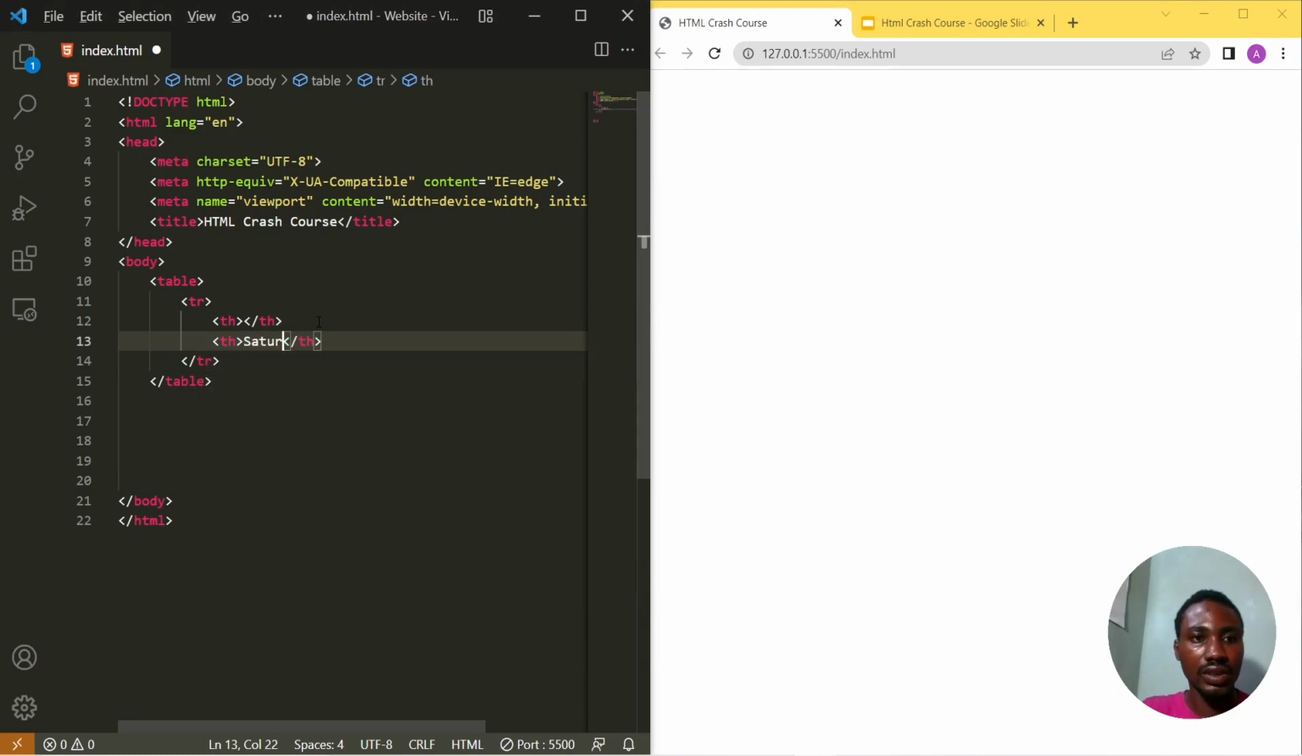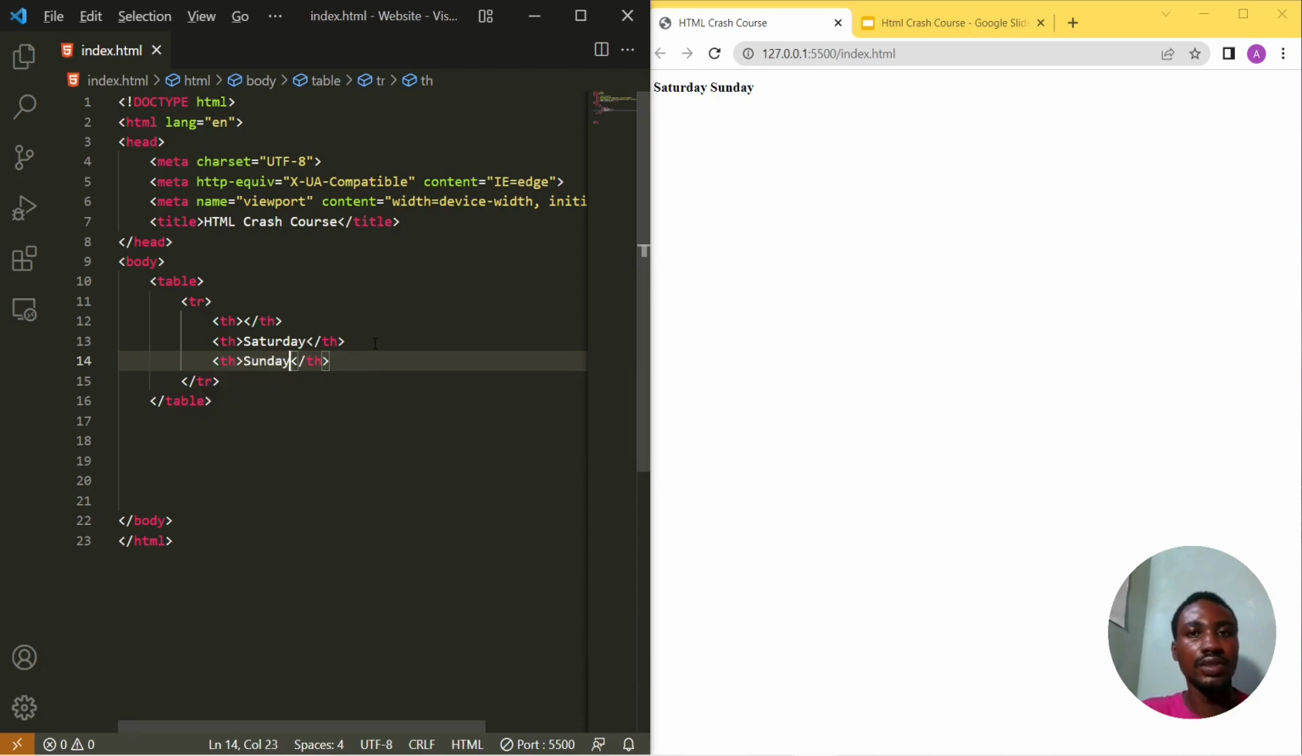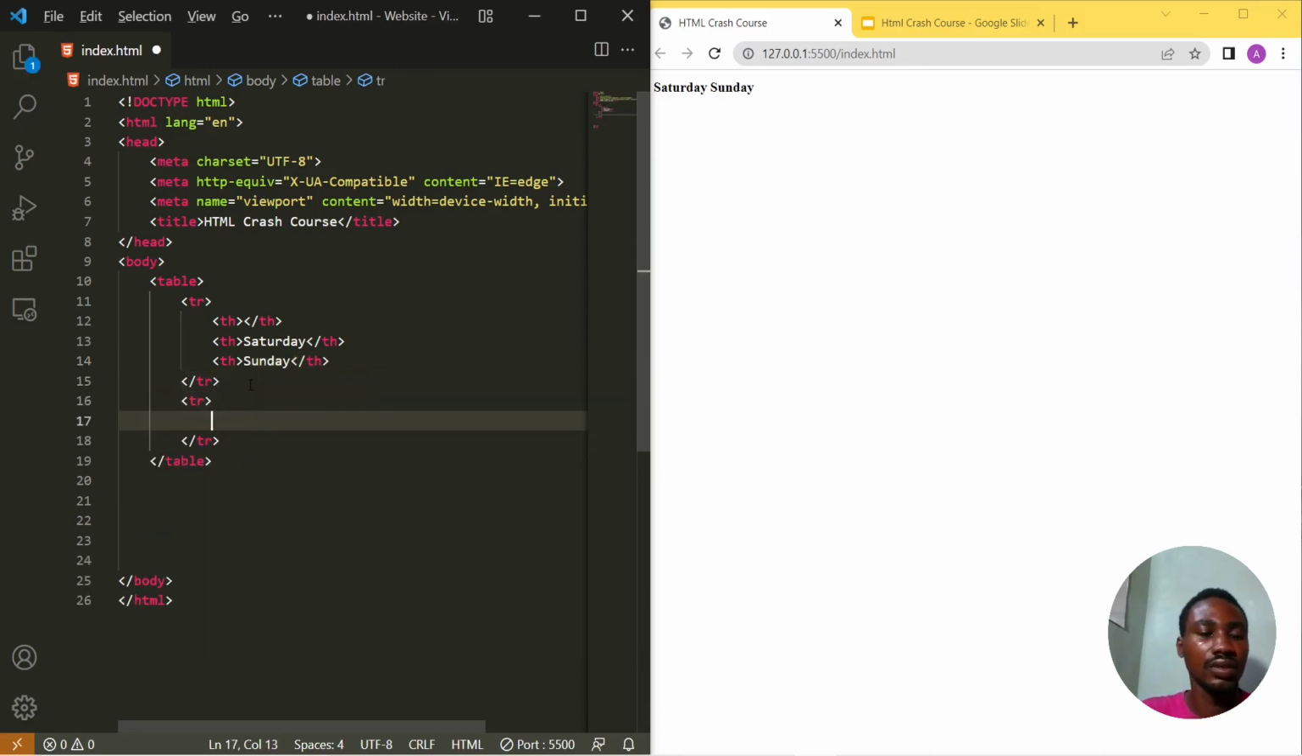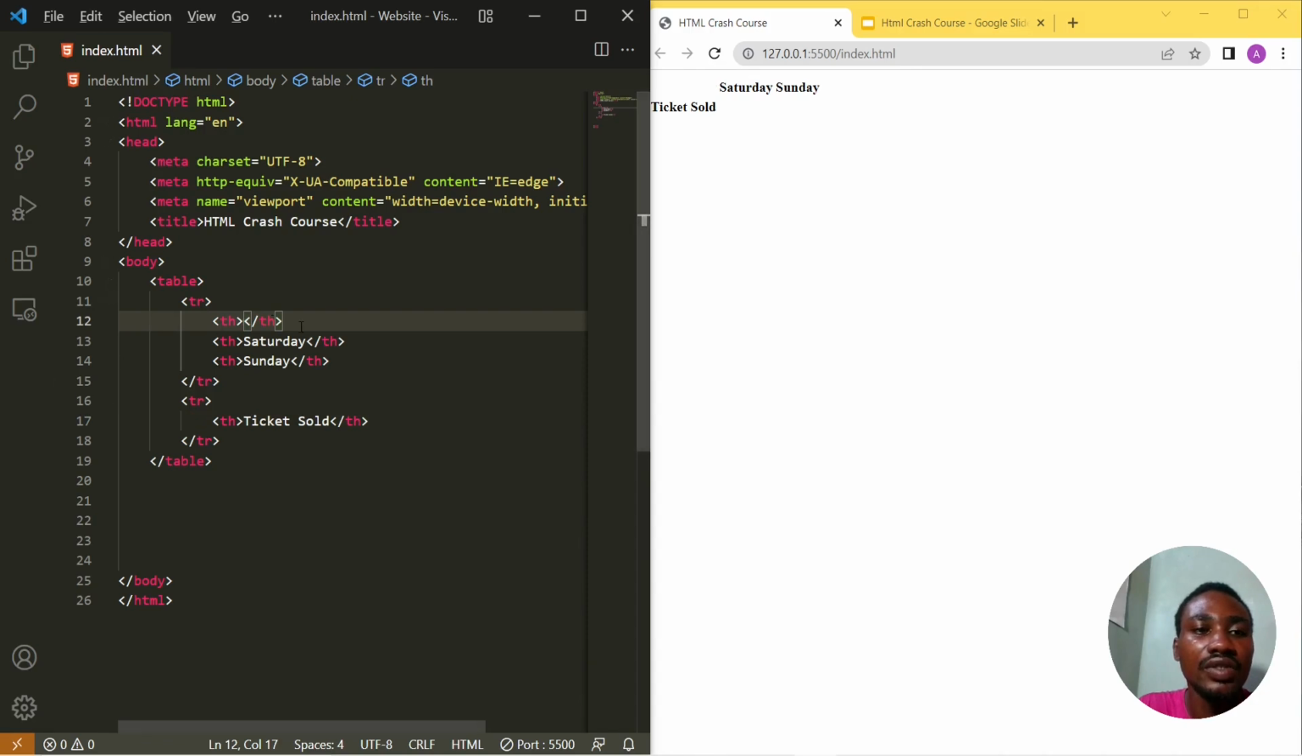We have Saturday. We save, you can see Saturday showing. Another TH element, Sunday. So we save. So that's for the first row. The other row now, we want to create them again. So the table heading for that one, ticket sold. So we save. So you can see now that it is coming out properly. This one we don't want anything to appear up here, that's why we left it empty.